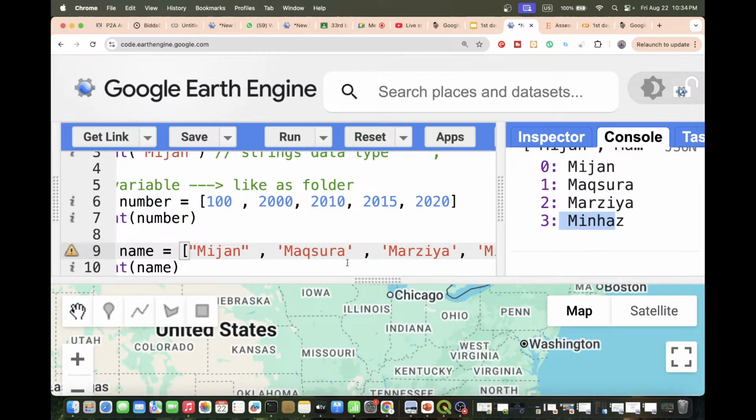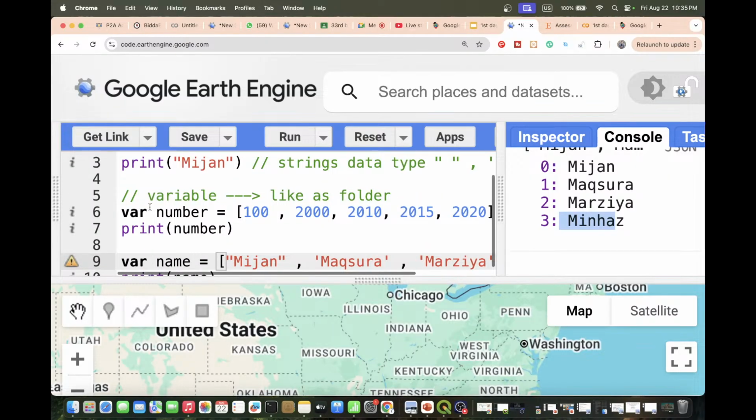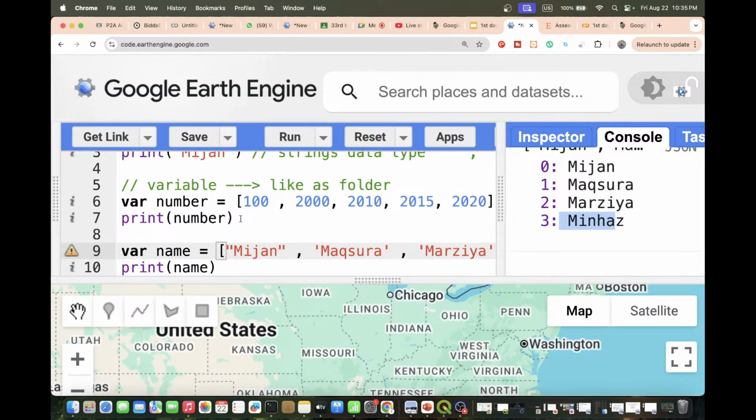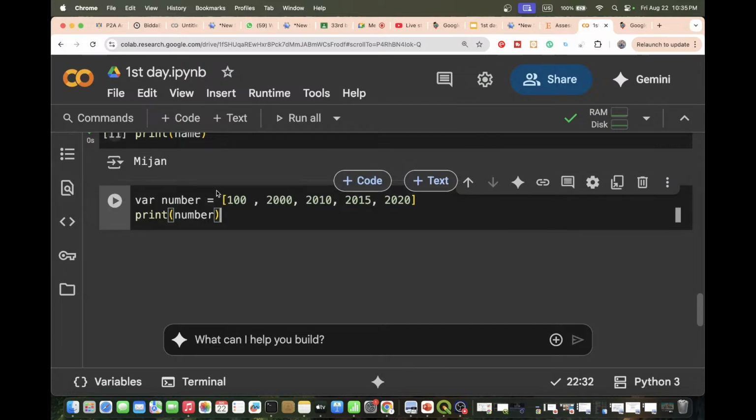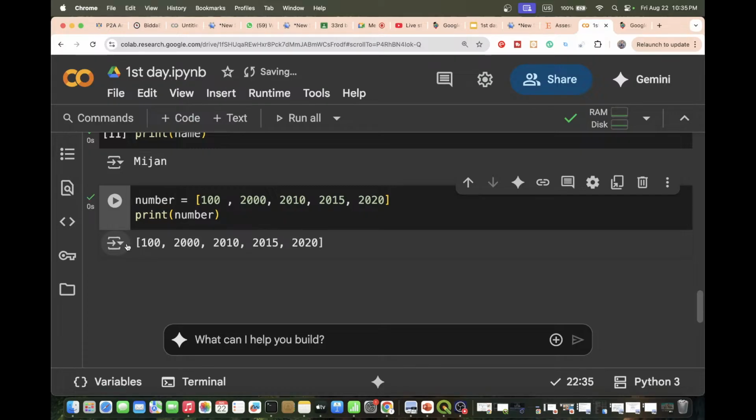Just use the square bracket, and a list stores more than one item. Okay, so this same concept you can also use in Python. Just copy and take a new cell. Var is not needed for Python. I just make the list and I want to print the list. Run it. Okay, we find this type of list.